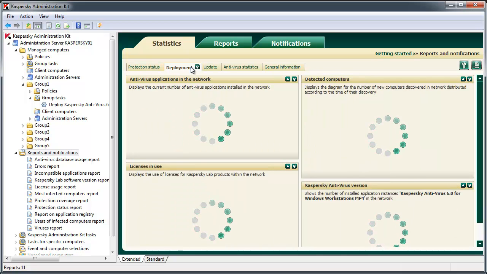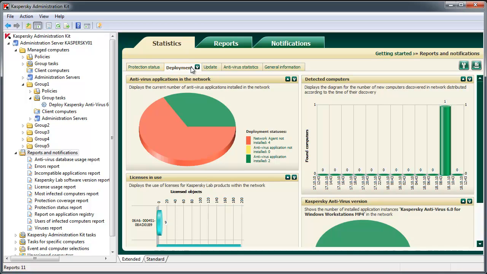On the Deployment tab, information about which clients have or don't have Kaspersky Network Agent and Kaspersky Antivirus is reported. Also, license usage, the number of new computers discovered on the network, and the deployed versions of Kaspersky Antivirus are reported.